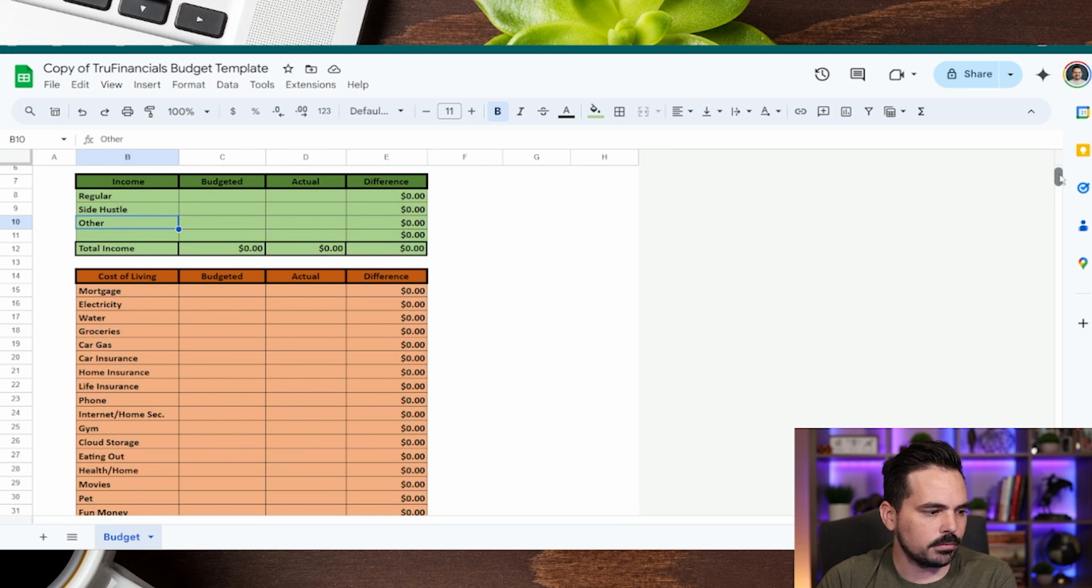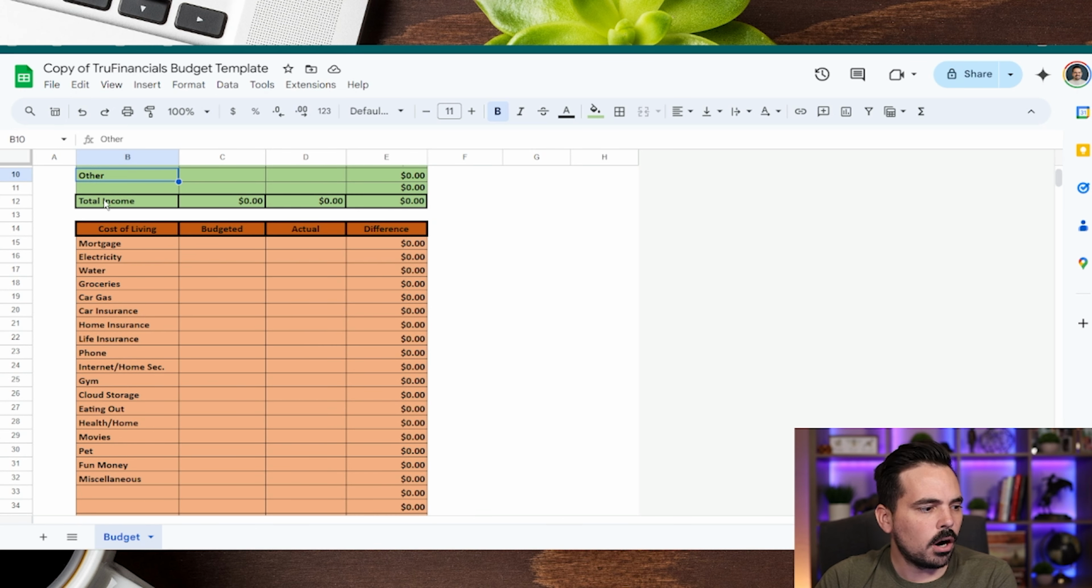And then we also have our cost of living, obviously budgeted and actual as well. Same thing with the difference. And the next couple things we have here, I think are a little bit different than what I've seen other people put in their budget templates. Obviously, for cost of living, all of these things are just temporary plugins. You can change all of those things.